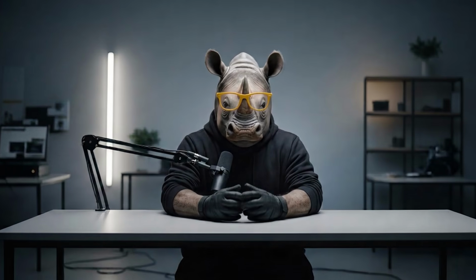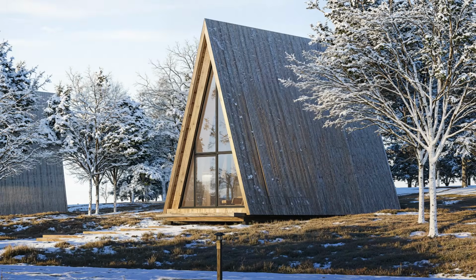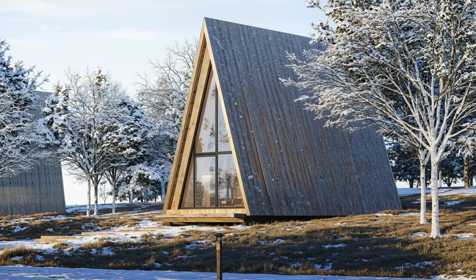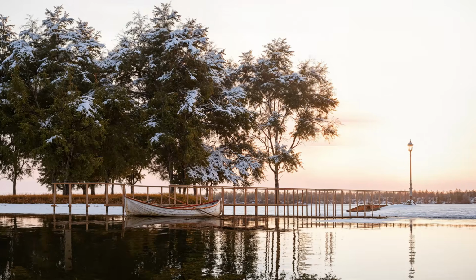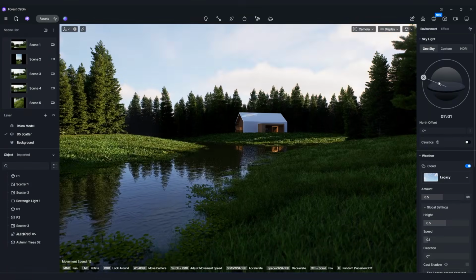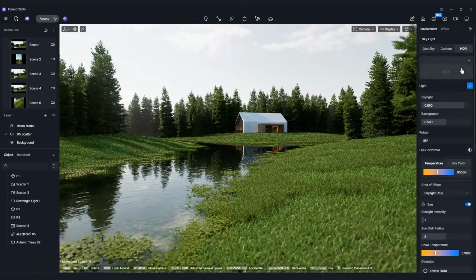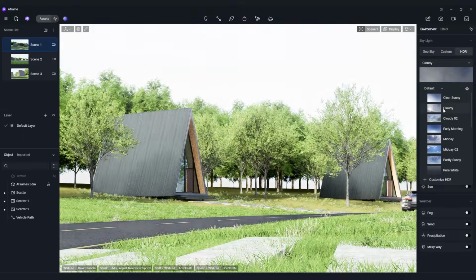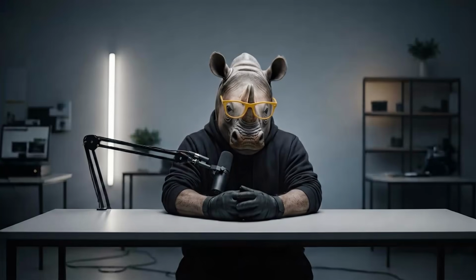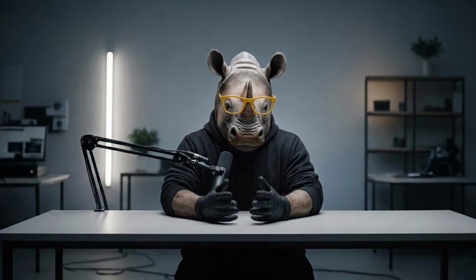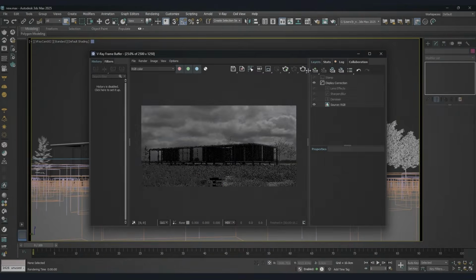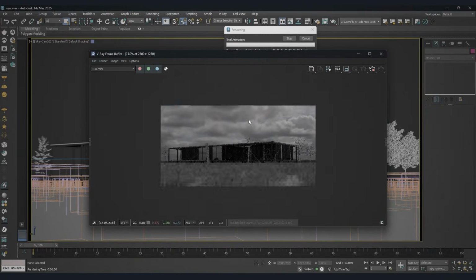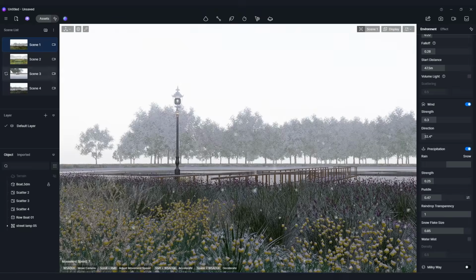Have you ever wondered how some architects create images like these in just a few minutes? Realistic interior and exterior renders, instant lighting changes, different weather conditions like rain and snow, smooth animations, and even real-time updates while designing. For many years, achieving this level of quality in architectural visualization required a lot of time, complex settings, and long rendering hours. But real-time rendering has completely changed that.